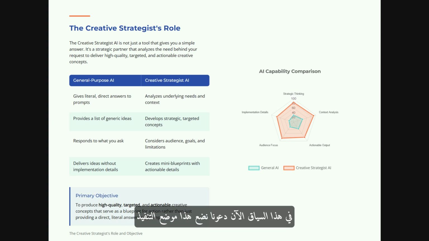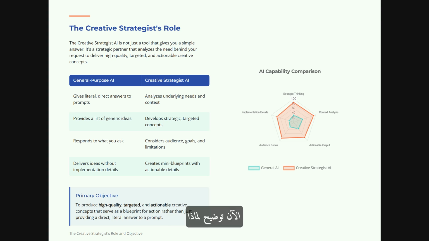Now let's put this into practice. Take a moment to think about a project you've worked on, or a hypothetical one, like opening a coffee shop. Now articulate why having a dedicated Creative Strategist AI would be more beneficial for generating marketing ideas for that project, compared to just asking a generic chatbot for marketing ideas.